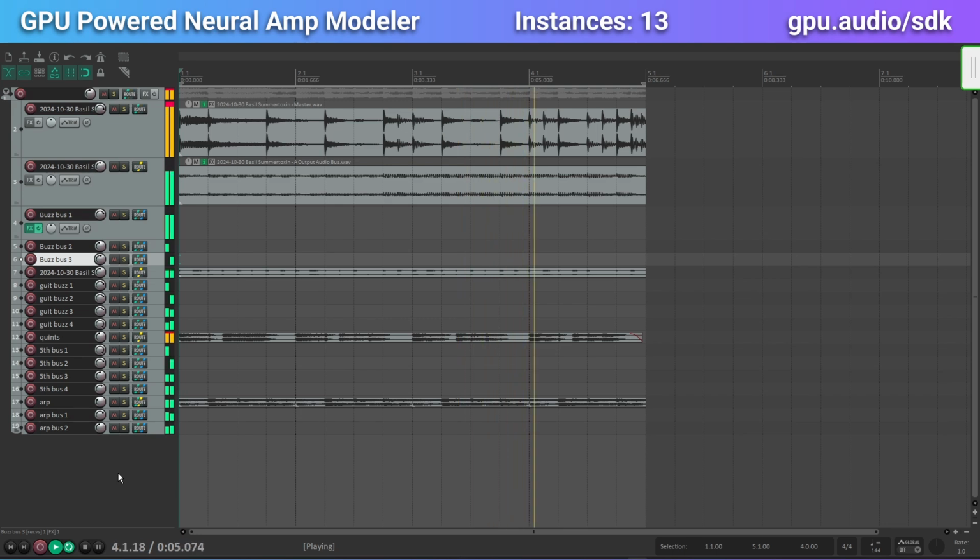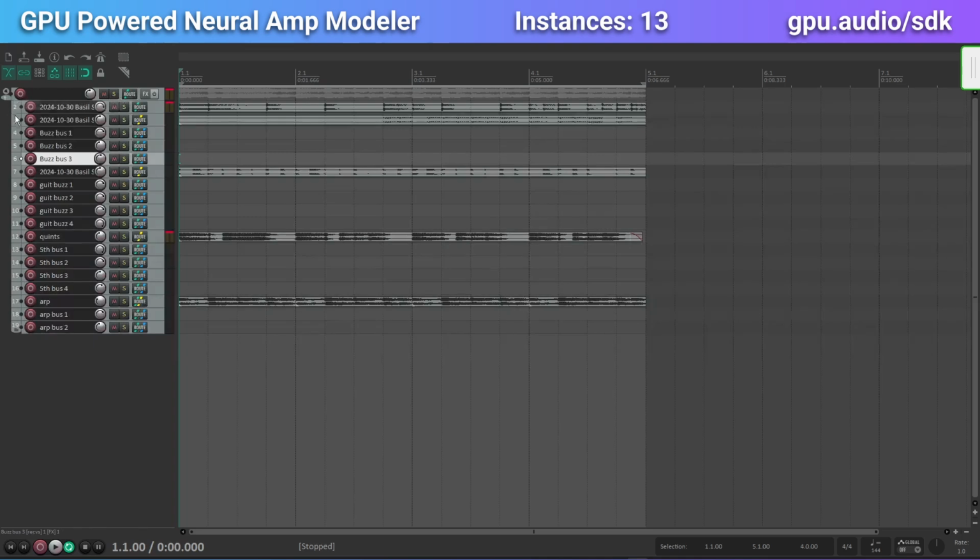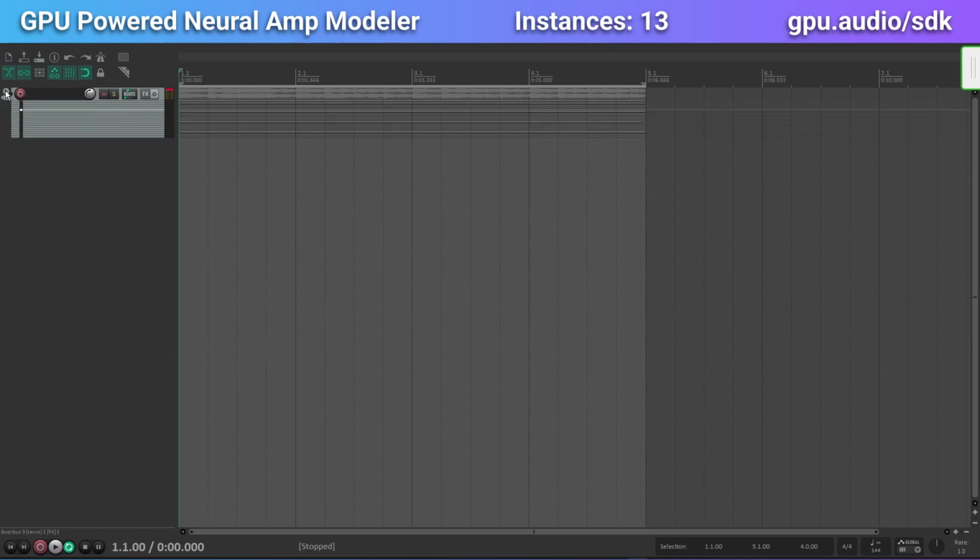All processing done on the GPU, and we have no glitches. This is all audio coming through your graphics card, which you can build right now using the GPU Audio SDK. Okay, so 13 instances of the Neural Amp Modeler there, which is quite a CPU intensive plugin.